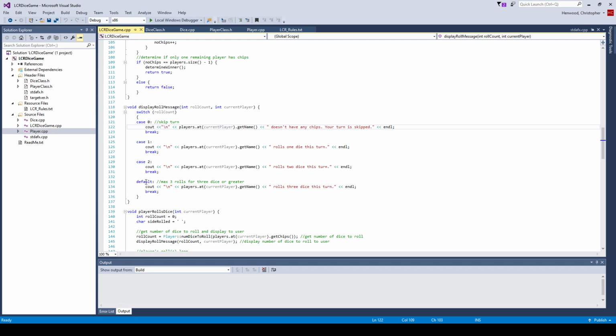We have skip turn, whereas right here it's going to display the message, your turn is skipped. Then here, this one may be needed because the max dice that can be rolled is 3, but that's not clear. So we might want to display why. This comment helps make that clear.